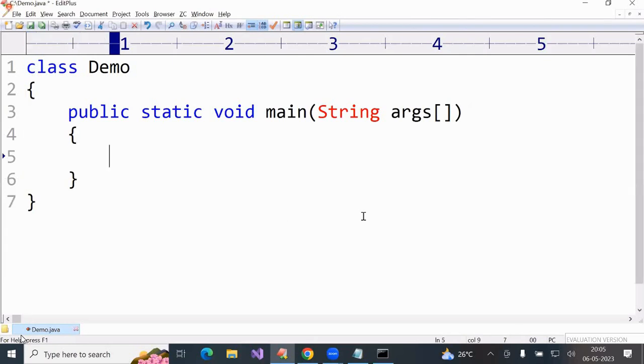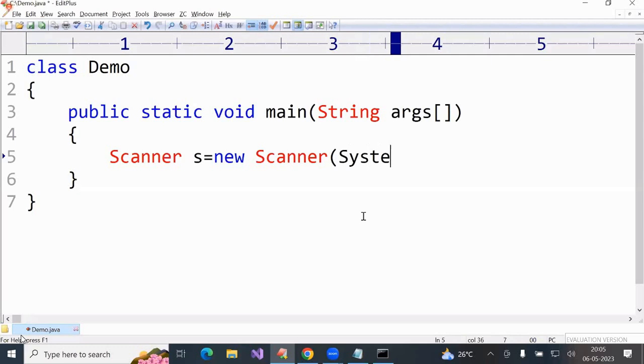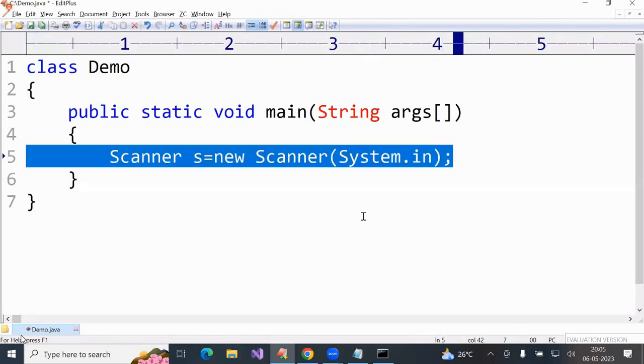It is common. Already I explained how to accept data dynamically from keyboard. What we have tried? Scanner s is equal to new Scanner(System.in). This line also, half an hour lecture is there on that line. We are writing only one line, but in that line 7 concepts are there. Object-oriented programming concepts. What is scanner? What is new? What is System.in? Later.